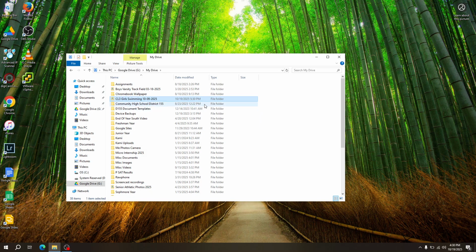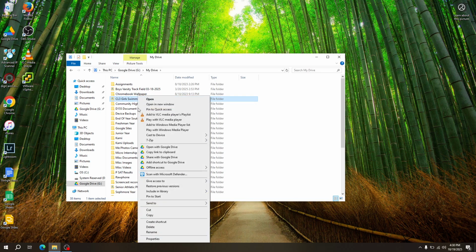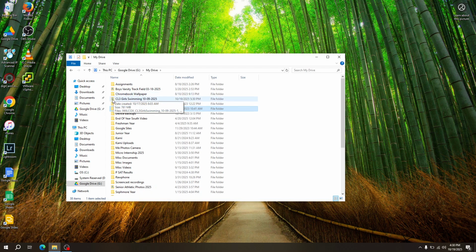It's just really nice to see that the tool actually works very well with File Explorer. And you're also going to see this little icon right here. It has a little person, which means that it's being shared.